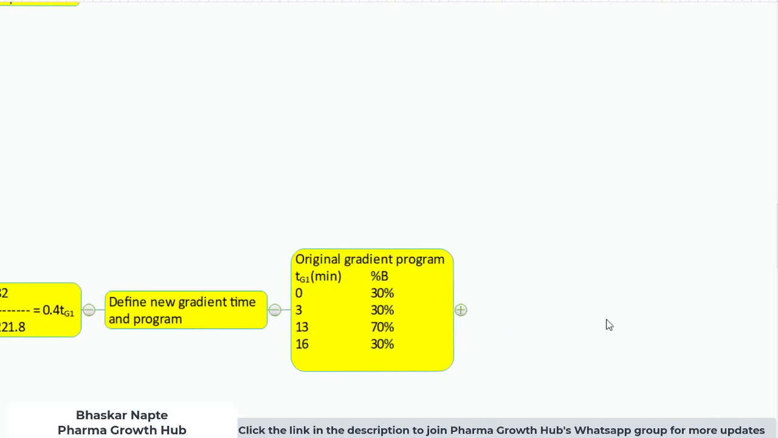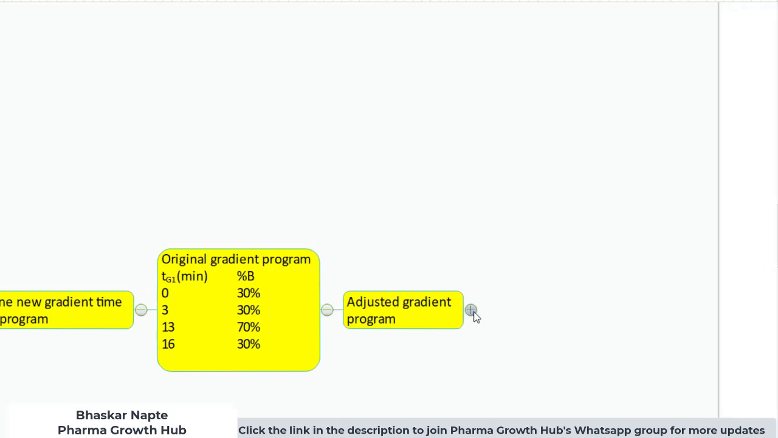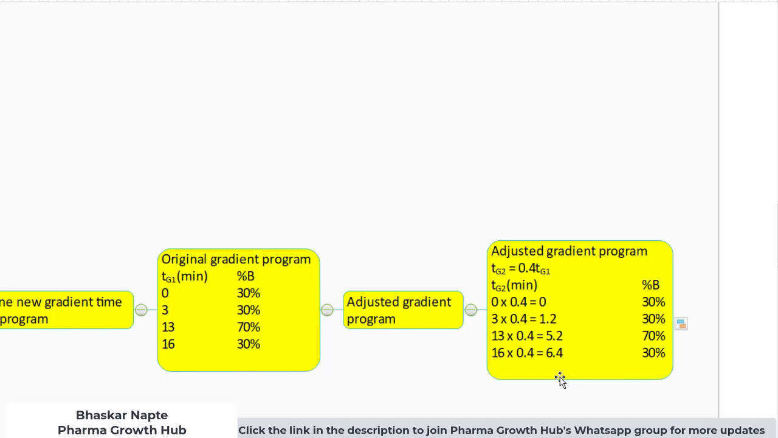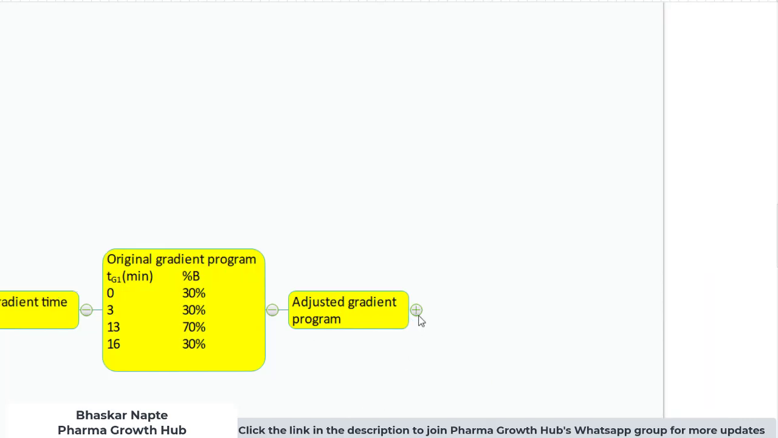So what is the next step now? We need to understand, if the column dimension is getting changed and the flow rate is getting changed, what is my proposed gradient time? And here are the details now. So we need to adjust the gradient program, and let me show you how this can be done. Let us look now at the adjusted gradient program. That means you want to calculate the new gradient time.